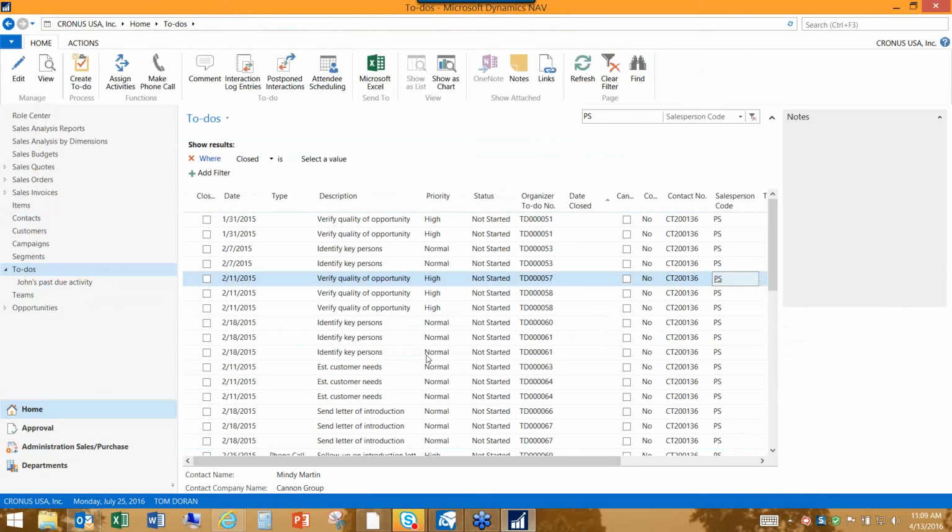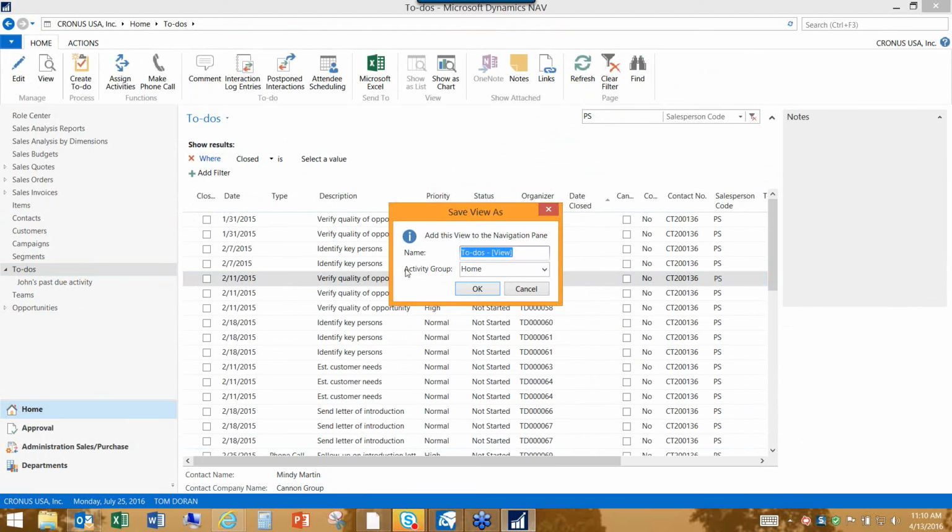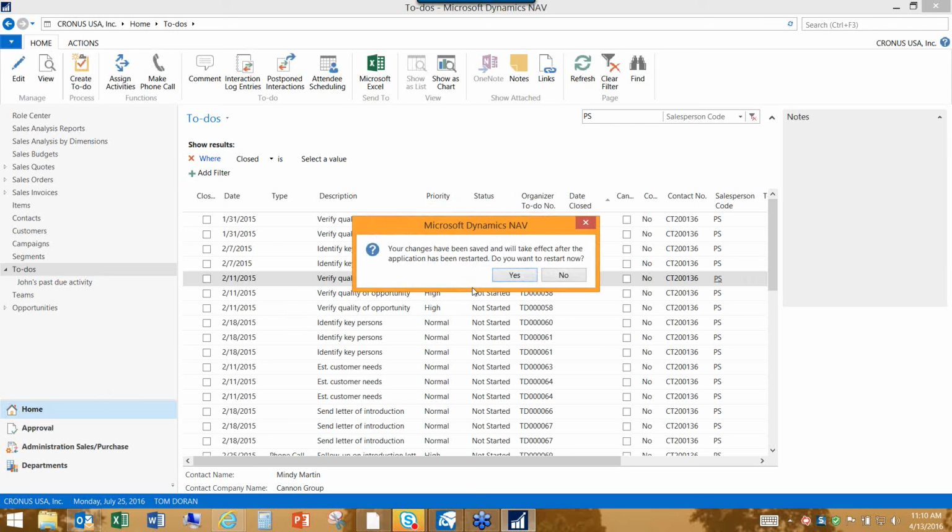And if I wanted to look, maybe I was going to assign an inside rep to work with Peter a little bit to help follow up, I could save this. So if I save this view, and I called it Peter's to-dos, then what's going to happen over here where you see the past dues, John's past dues, this screen's going to reload.